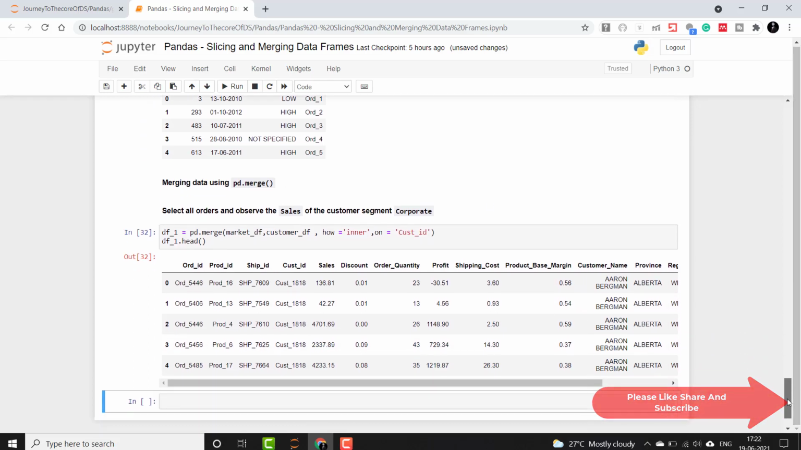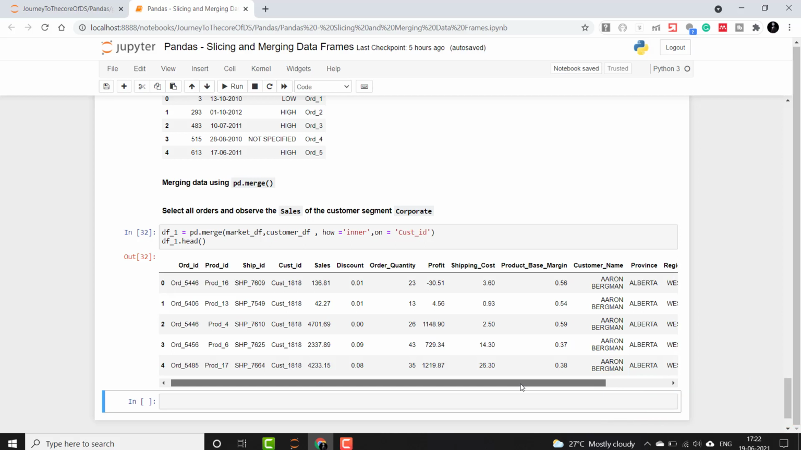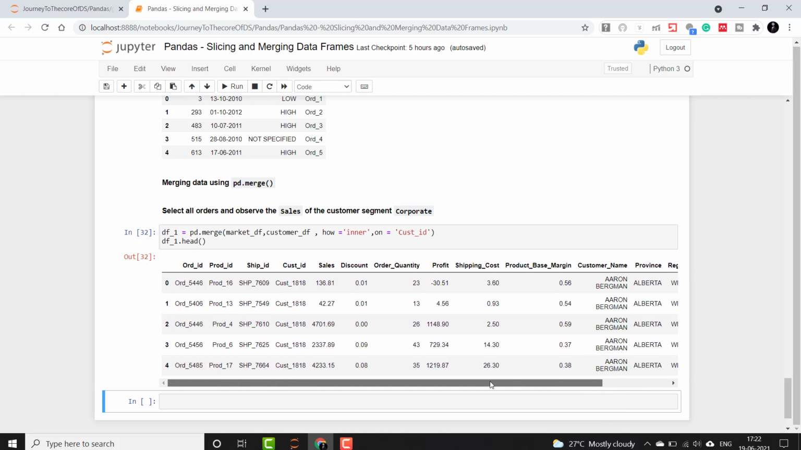Okay, so you will find here all the columns present in both the market DF and customer DF, with a merge on the customer ID. Now what we have to do is select all the orders and observe the sales of the customer segment corporate. So we will filter it using that particular column, customer segment, as corporate.